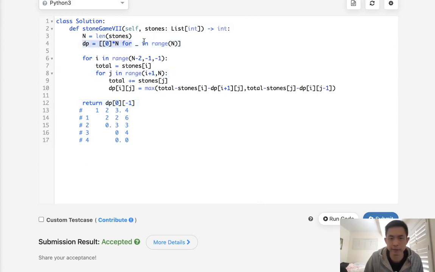Now you could save some space by making this just a previous and current array, because essentially all we're looking at is the current array and the previous one that comes from before, and you can save some space doing that, but I don't know if it's worth it. Okay, so yeah, this is the solution.